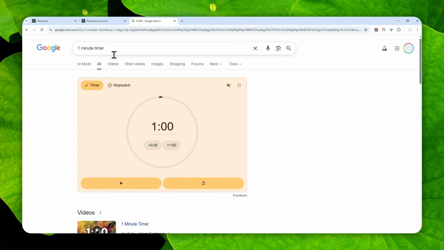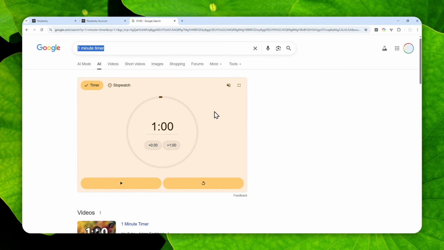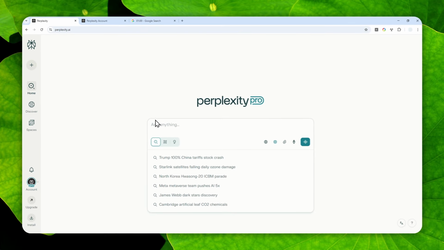So if you navigate to Google using a keyword like 1-minute timer, 5-minute timer, or something like that, you'll see a simple tool like this, and this is actually quite useful in some situations. And now you can have this feature on Perplexity. So the way you trigger it is actually quite simple.